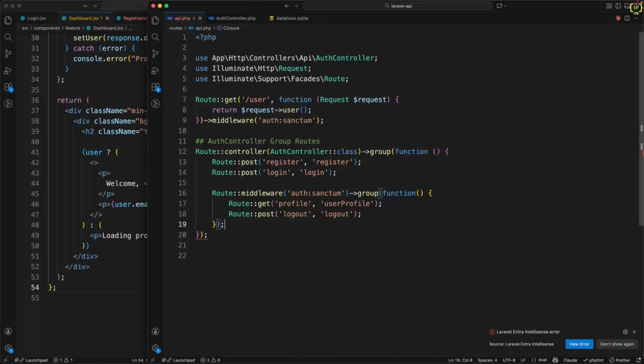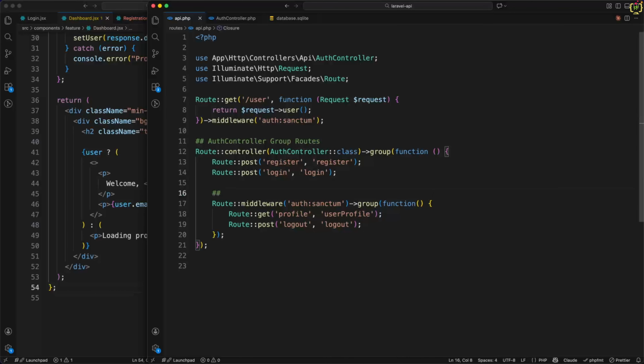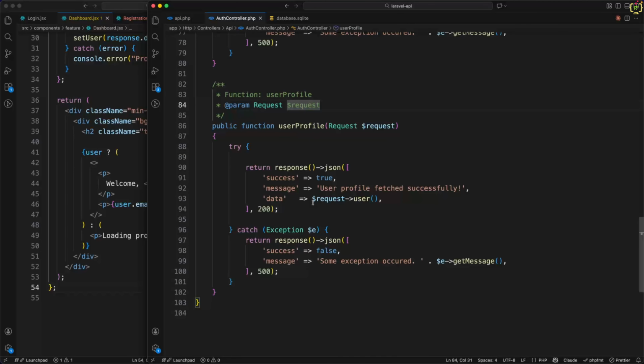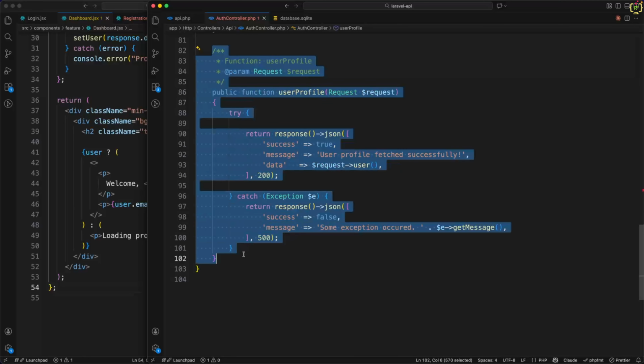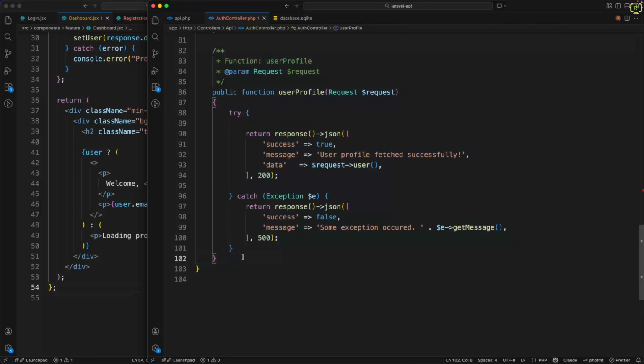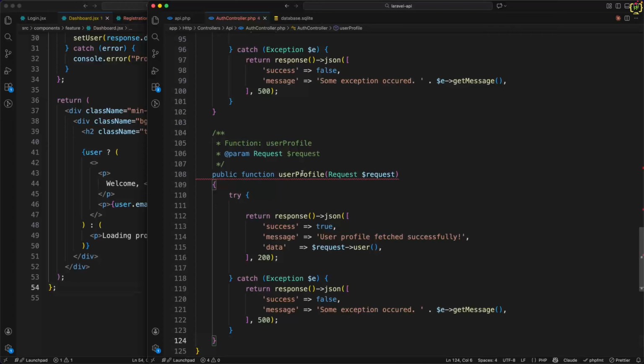This is done. Now let's define this function inside auth controller. So here firstly I will add one comment as auth or protected routes. Okay. Now let's navigate to this auth controller, and after this user profile function, I will create that logout function. So simply I'll copy this entire function here and I will change this to logout. This will be function logout.